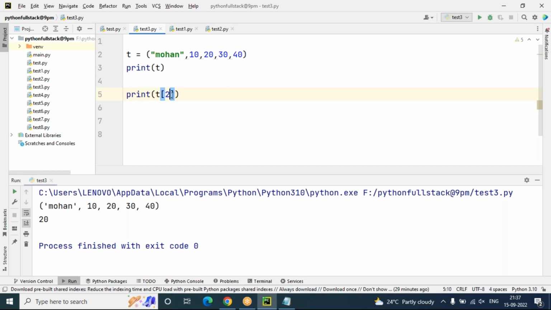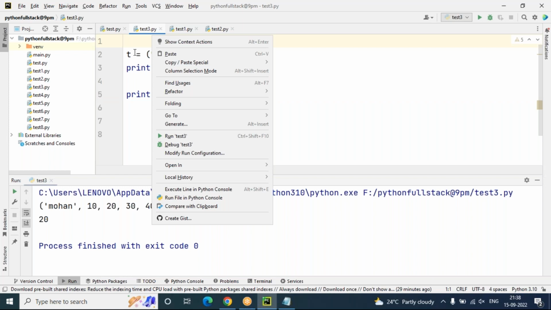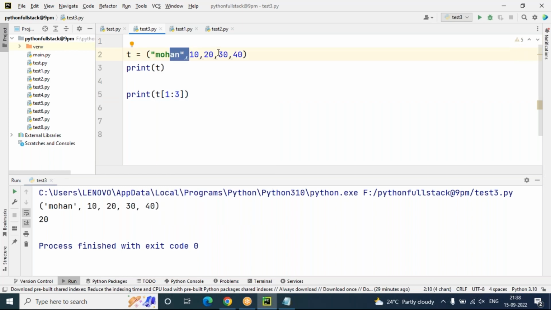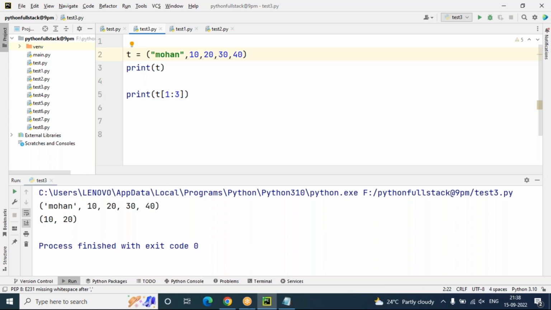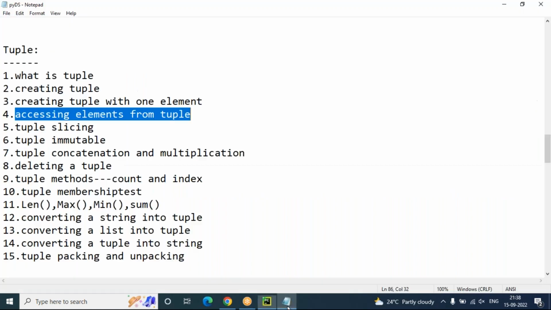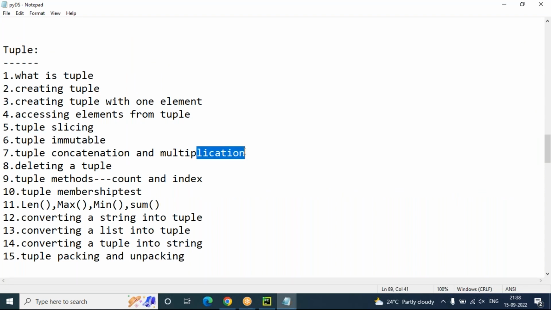Tuple slicing is also common. Tuple slicing means 1:3 means 1 index, 2 index values, so 10, 20 will be displayed here. So this is tuple slicing. Almost all the same, no changes. But some changes are there. Tuple concatenation and multiplication are the same. Deleting a single element of a tuple is not possible.